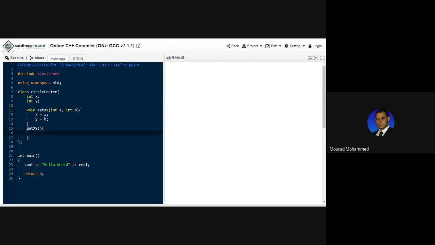Good. So here I'm going to say just simple cout less than the circle coordinates are x and y and end of line. Good. Terminated. Good. Let me change it to small. Good. I may write it differently.